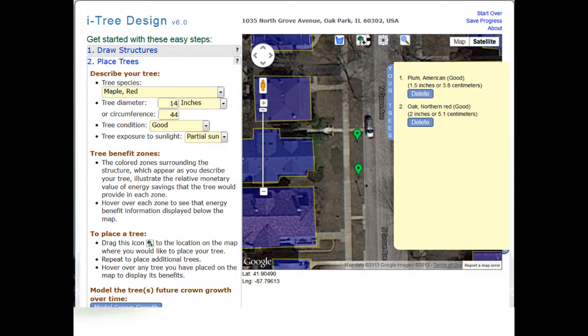Another way I use Design is to demonstrate the difference between planting small and large trees. Many communities and homeowners select to plant smaller trees instead of larger trees. And there's nothing wrong with smaller trees, but there is a difference in the benefits that will be received over time. And so Design is one of those tools that can be used to illustrate that.